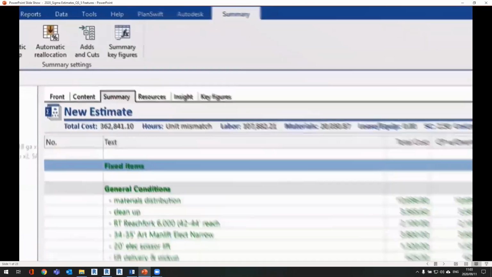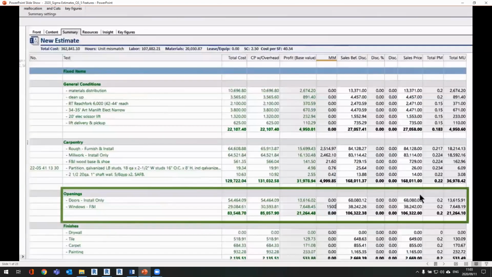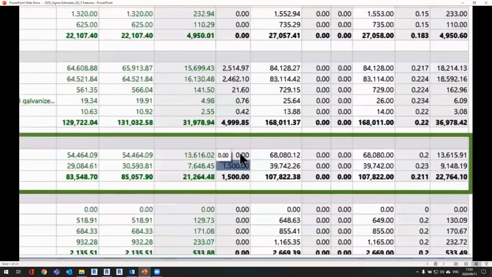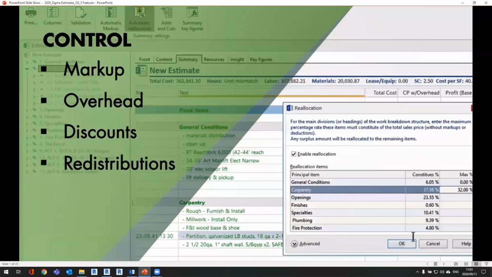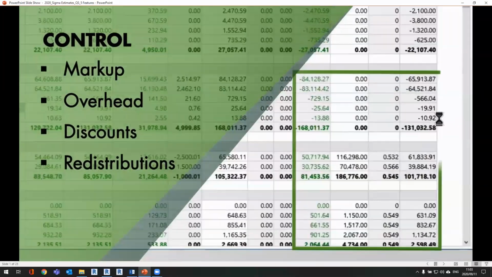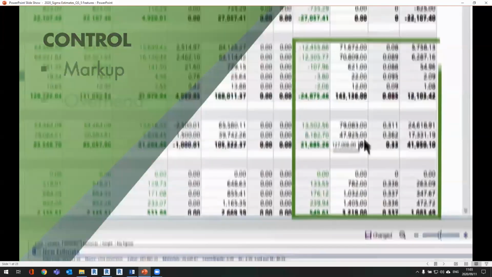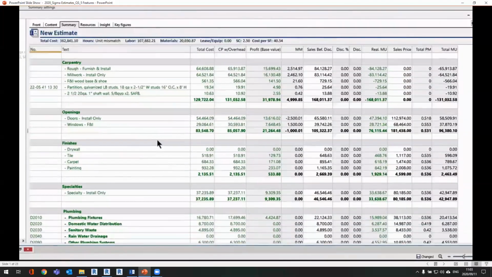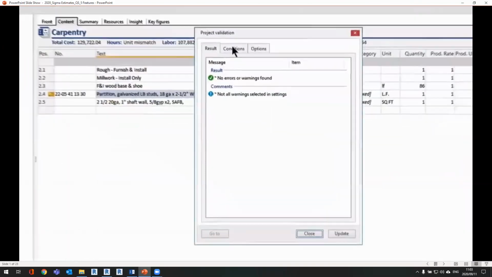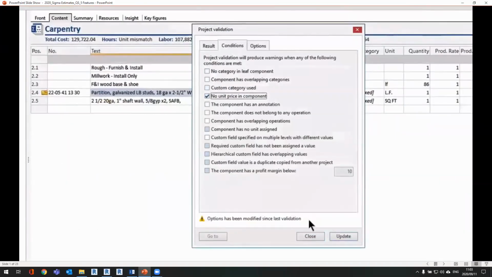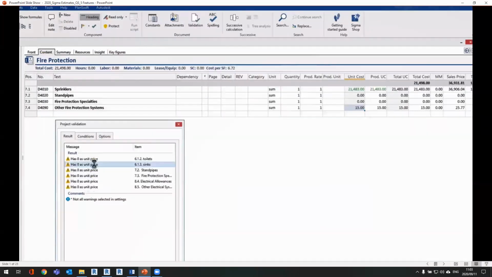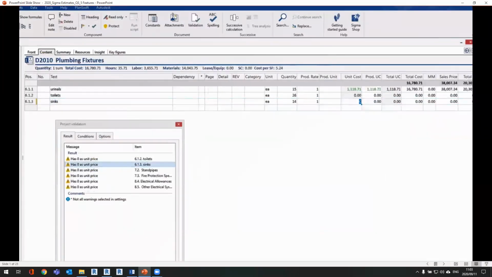Sigma's summary sheet is a powerful strategic tool, allowing for last-minute changes on bid day and delivering sharper bids. This overview of your estimate lets you control markup, overhead, discounts, and redistributions across the estimate or by category. Jump into any portion of an estimate and clearly see the spend and cost breakdown. With Sigma's validation function, errors and oversights are minimized. A change made anywhere in the estimate will automatically readjust the entire estimate.